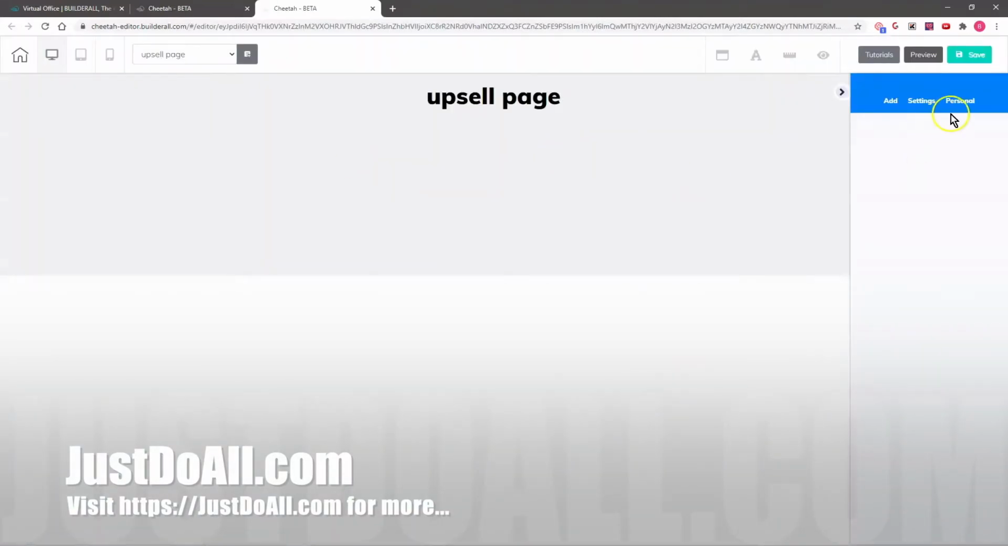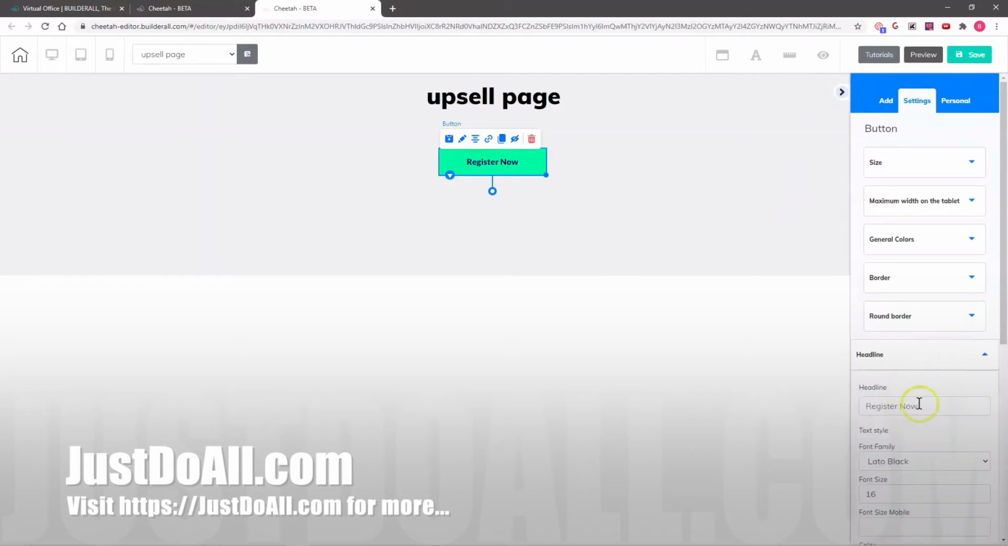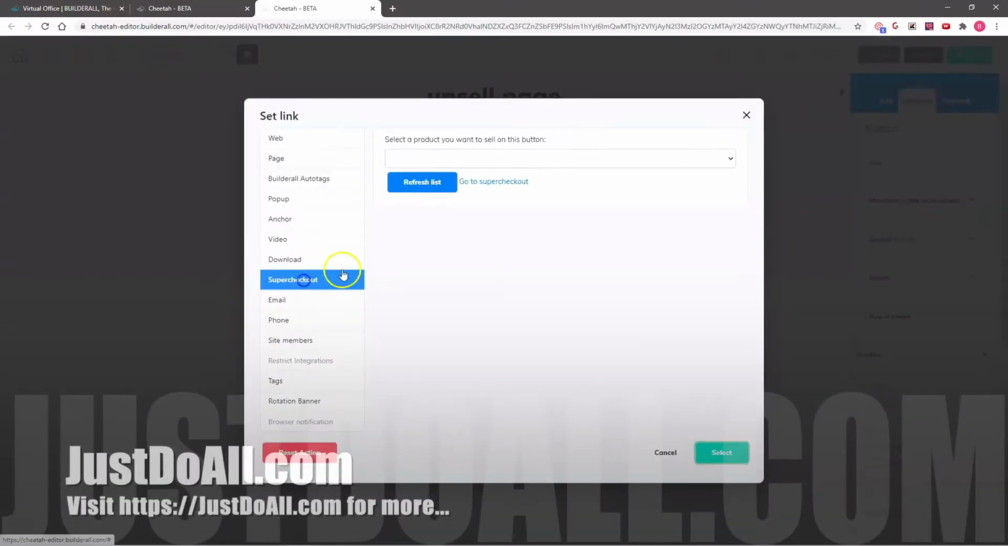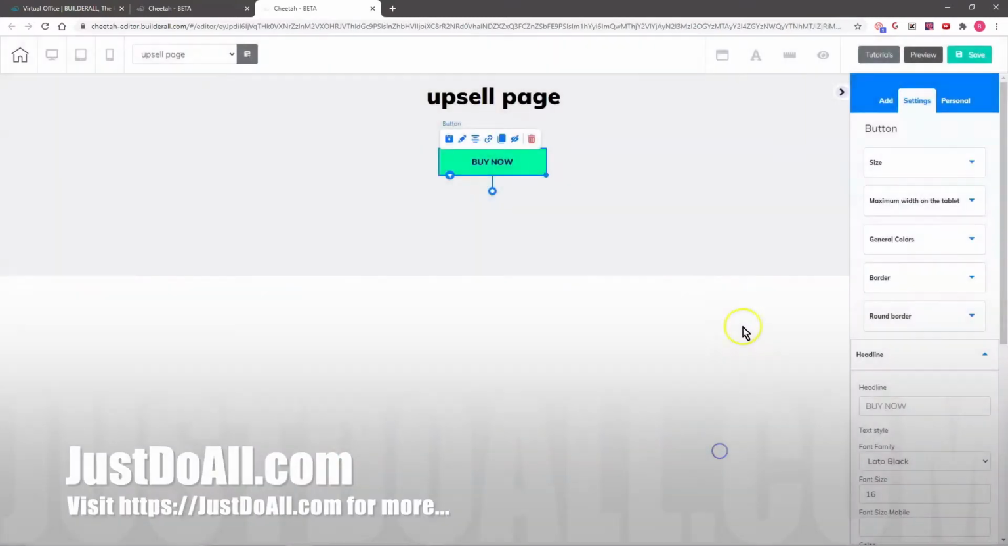And we need to add a button, because this is going to be the first page that they have a choice, okay? So they're either going to purchase the upsell item, or they're going to say no thank you and go to the downsell page. So let's go ahead and add a button. And we're going to change the name of this button to be Buy Now. And let's go ahead and set the action to be our upsell item. So we can do that here and click Select.